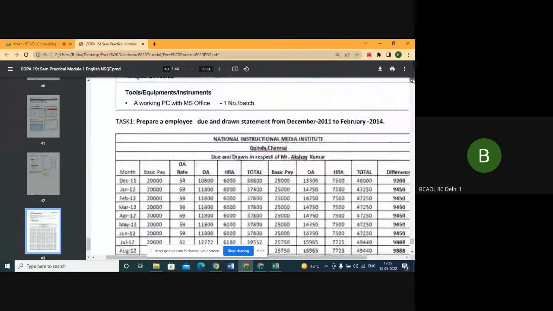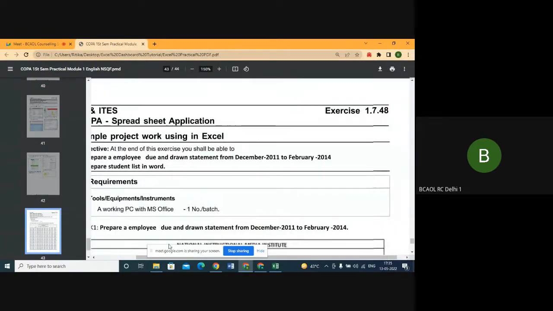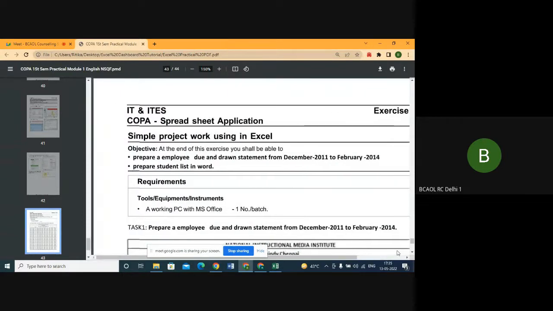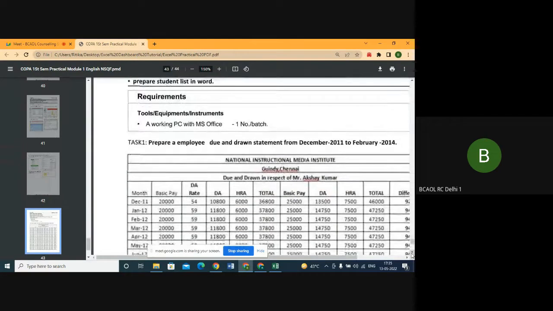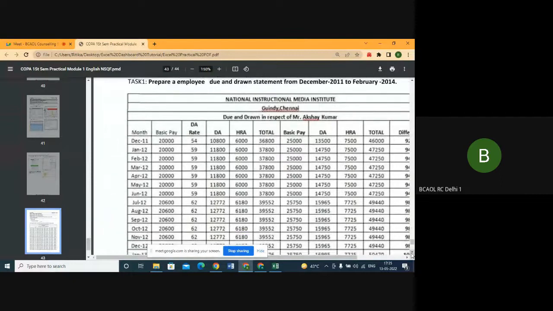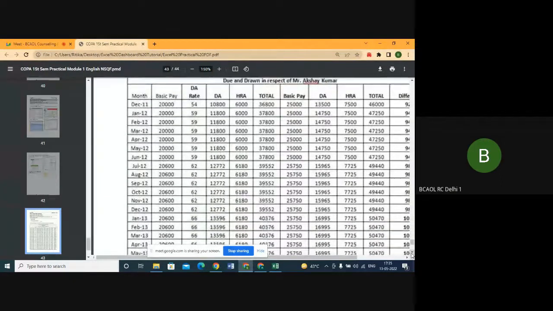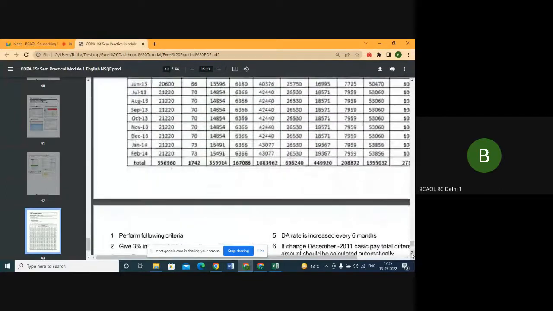Here in the PDF which I have shared with you, there is a project work also given. Can you see that? A simple project work in Excel. You have to prepare an employee due and drawn statement from December 2011 to February 2014. Can you see that underneath? So this you have to make yourself, and what you have to do will be given now.